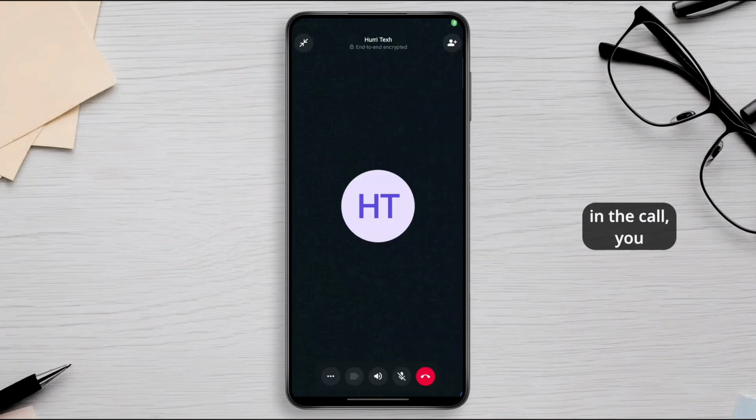Afterwards, while in the call, you can use the volume buttons on the side of your device to adjust the audio volume. Then, press the volume up button to increase the volume and make the caller's voice louder. Within the call, press the volume down button to lower the volume if it's too loud.